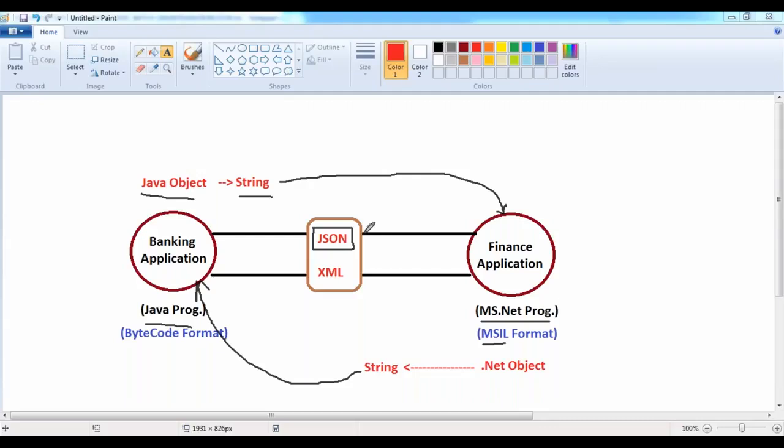When you go to mobile applications, smartphones, tabs, and modern programming languages, most applications support JSON format instead of XML. Because XML parsing takes more time, while JSON parsing is very lightweight and very easy to understand, because it is a human readable format for exchanging data between multiple applications.